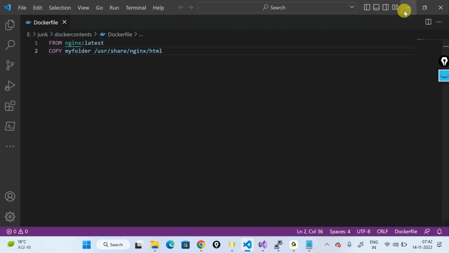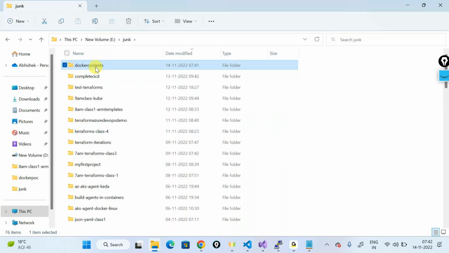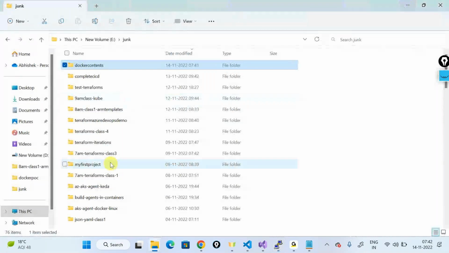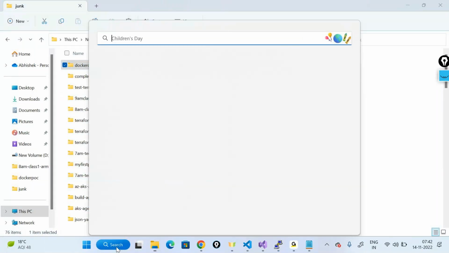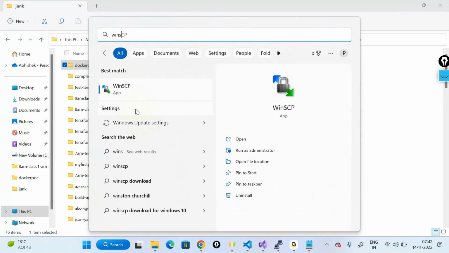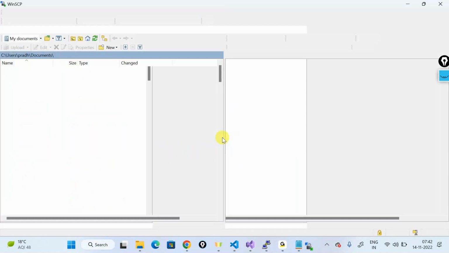So I have this in place. Now this is the entire folder called Docker contents, right? I want to transfer this entire folder into my virtual machine. So my virtual machine is running and I need this particular folder onto it so that I can start my journey. In order to do that, I'll again use WinSCP. This is a tool that we used earlier. It's an FTP tool, a file transfer protocol mechanism tool.